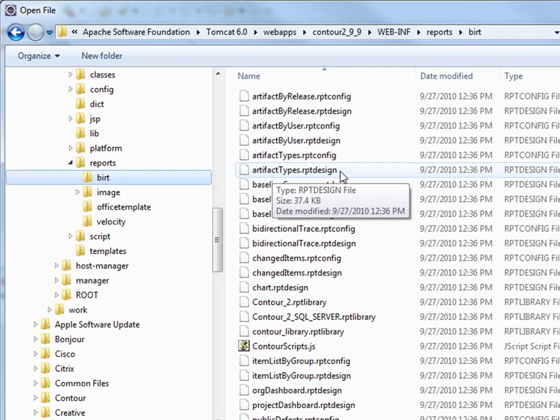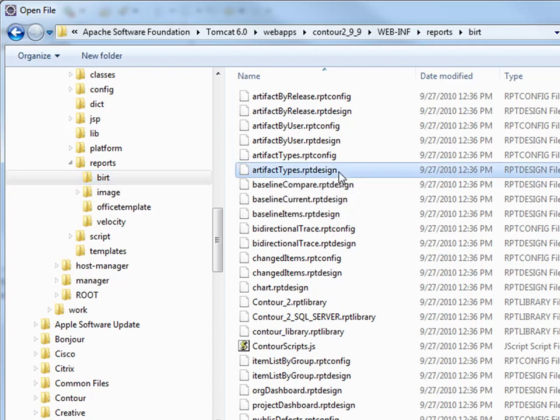Now the extension here is the Rpt Design. This is the extension that you're going to want to use and upload to Contour that holds the actual template. The Rpt Config is simply a configuration file that BIRT uses when you're creating the reports. These files aren't necessary for when you upload your report.